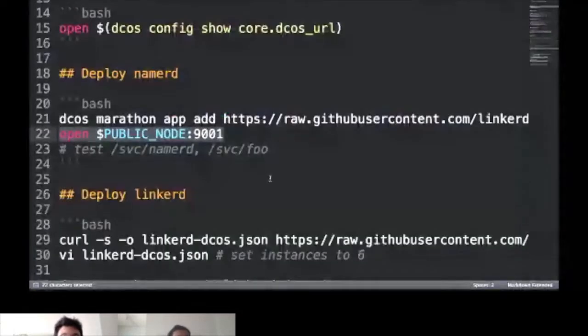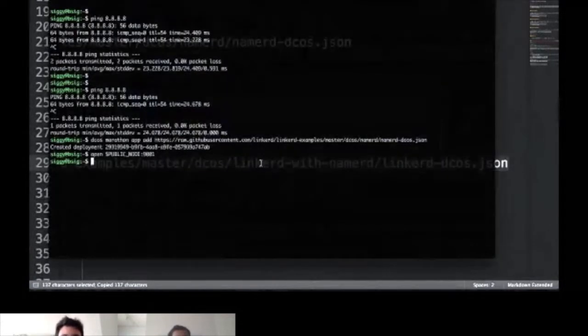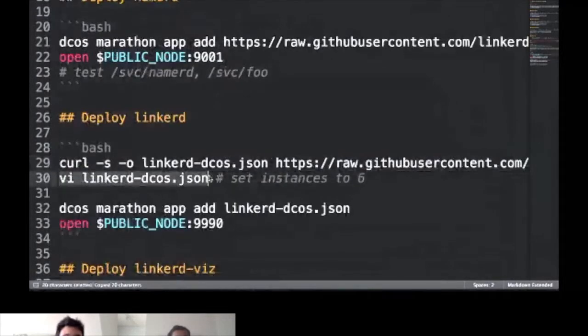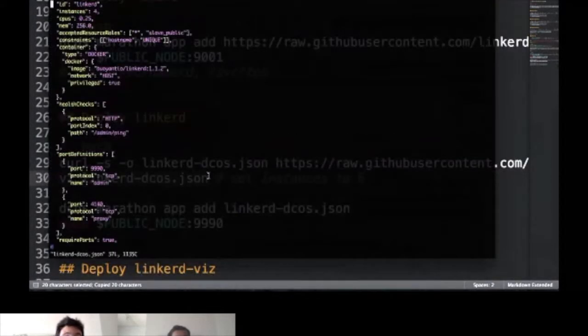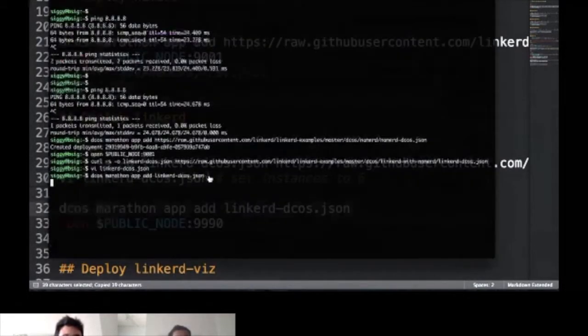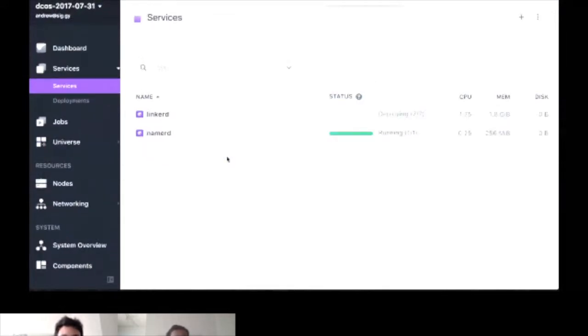So the next step is to deploy a Linkerd. There's one trick about deploying Linkerd: you need it on every single node. So what I'm going to do is download our default example that we provide, and I'm going to be sure to set it to 7 nodes. That way it gets onto every machine. So here in our example, we've set it to 4. I'll set it to 7, save it, and then we're going to deploy that as is. So if we go back to our DCOS dashboard, we should see Linkerd deploying on all 7 nodes right now. It's a little bigger too.